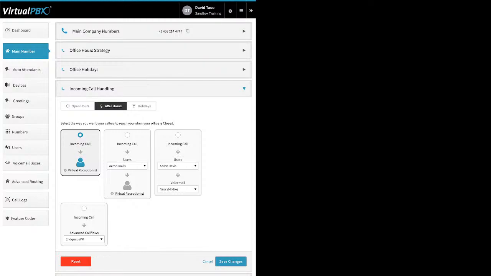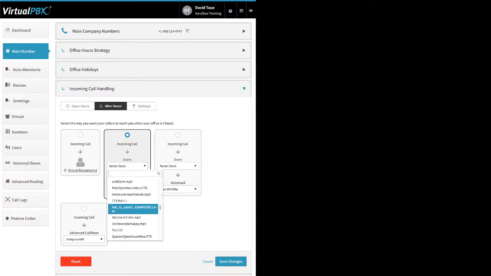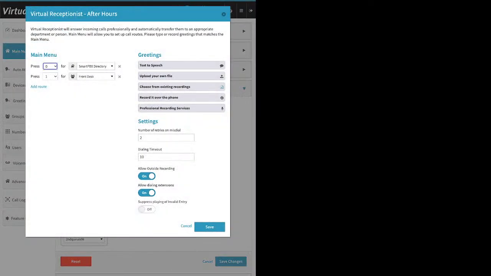If I change this to after hours, I can still do the same setup here. So again, same group, but now it's going to my after hours virtual receptionist. So I would likely have different menu options and most likely a different greeting play.